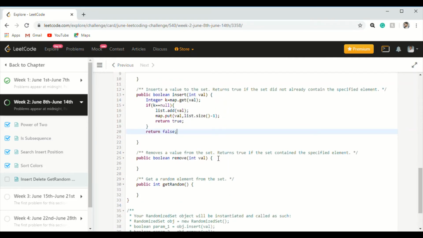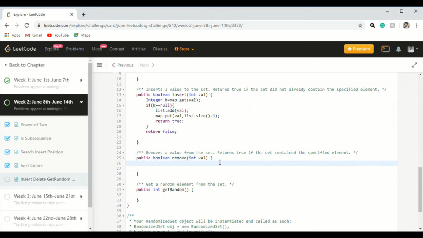Now we have to remove. This is the main part. We have to achieve the best time complexity, that is the constant time. Okay, so remove value, what I have told earlier, to swap the random position to the last position, and then removal will happen at the last position, and then we have to update the map and the list as well.